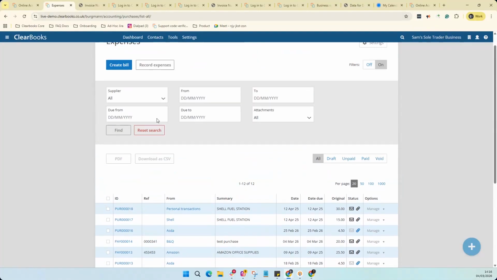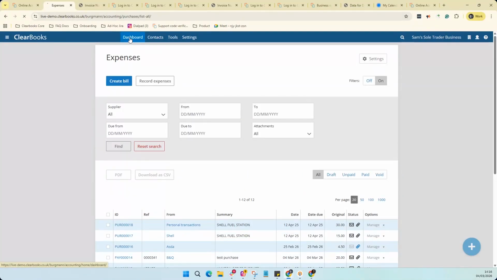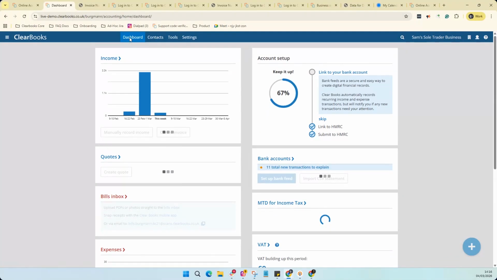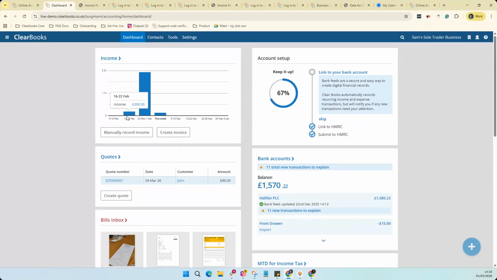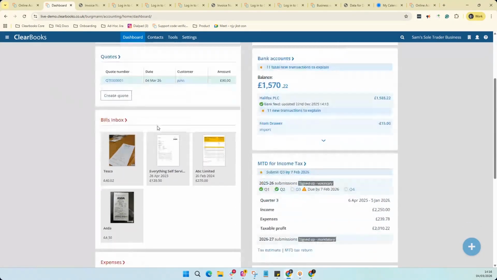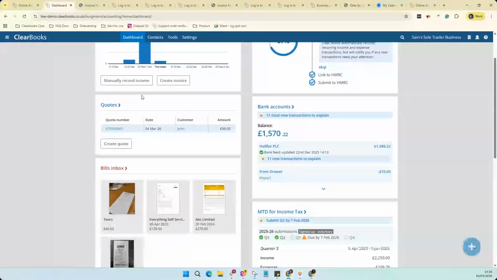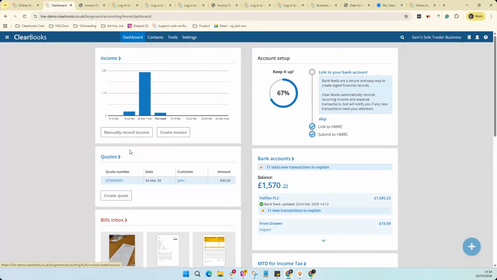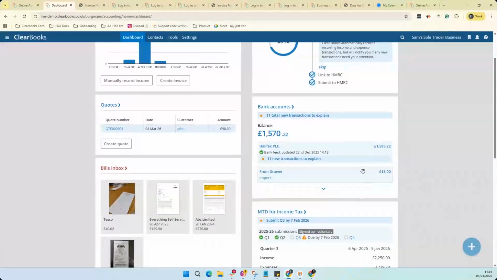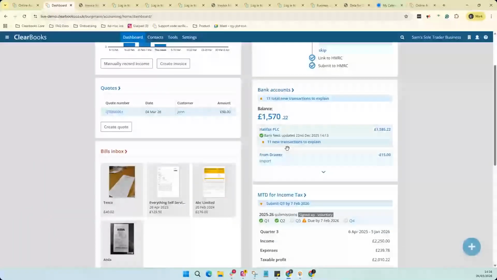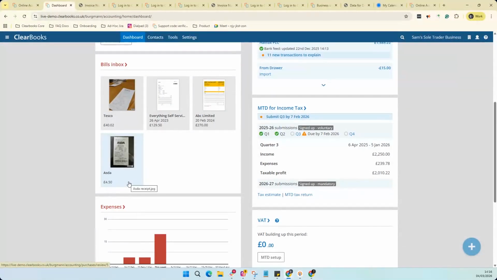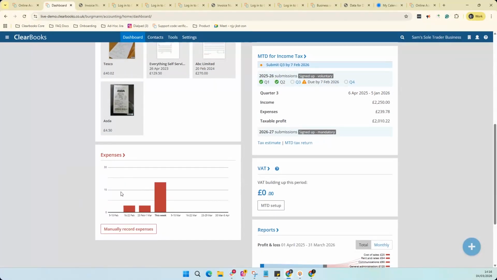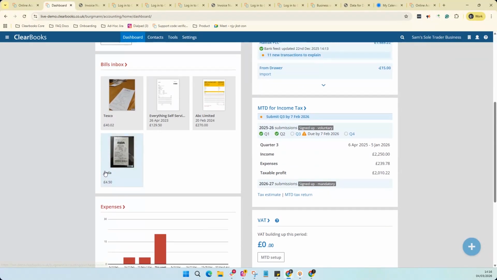Okay, and ideally, if you're using the bank accounts method, you don't need to really use the manual expenses or manually record income, because it's all coming from the bank transaction anyway. But anything that's out of the scope, the option to record transactions manually is there.